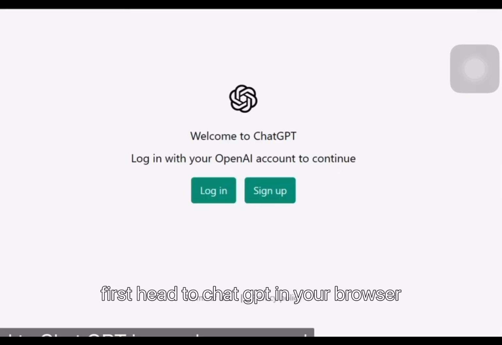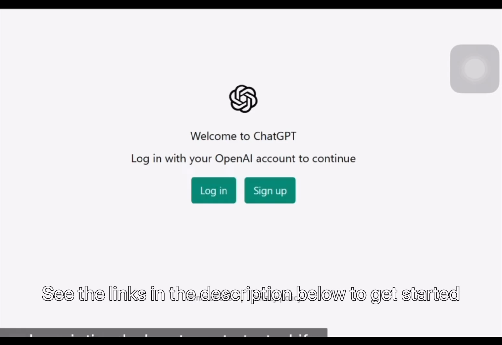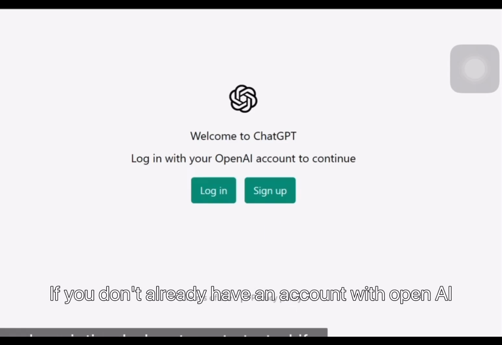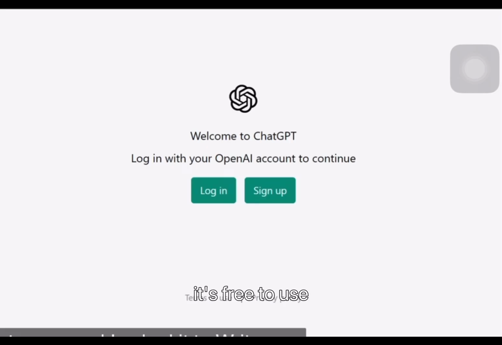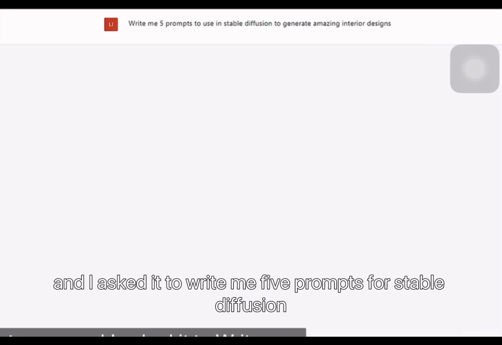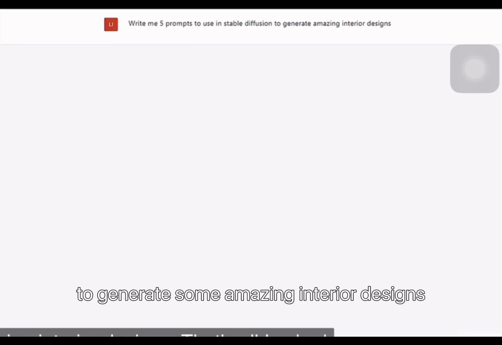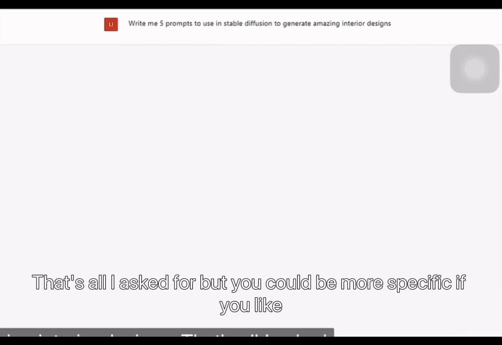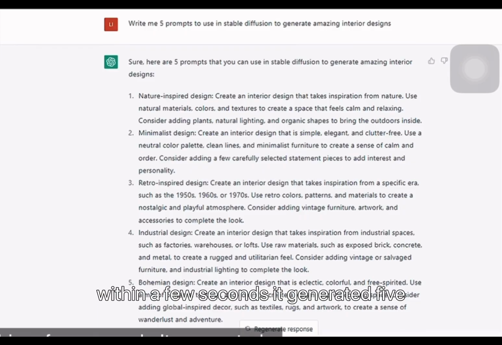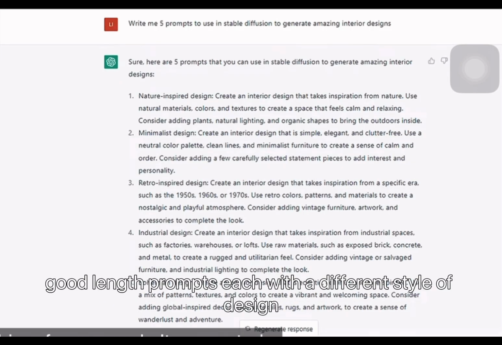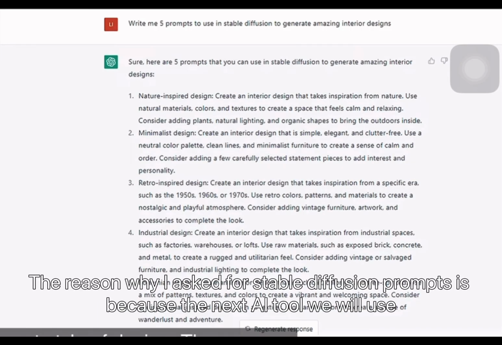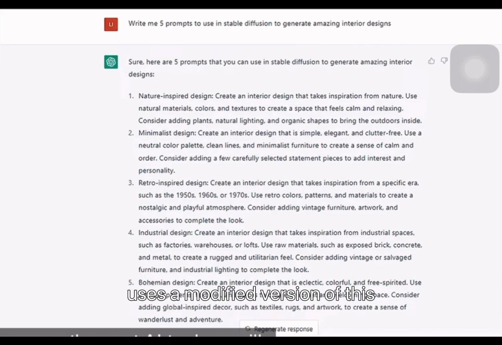First, head to ChatGPT in your browser and log in with your OpenAI account. See the links in the description below to get started if you don't already have an account with OpenAI. It's free to use, and I asked it to write me 5 prompts for Stable Diffusion to generate some amazing interior designs. That's all I asked for, but you could be more specific if you like. Within a few seconds it generated 5 good length prompts, each with a different style of design. The reason why I asked for Stable Diffusion prompts is because the next AI tool we will use uses a modified version of this.